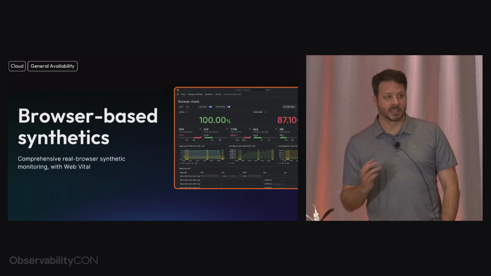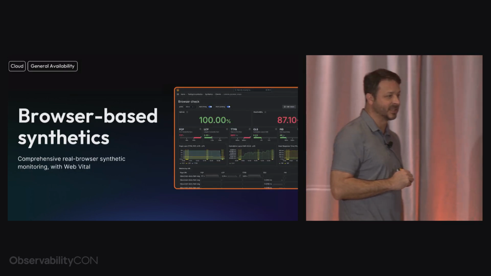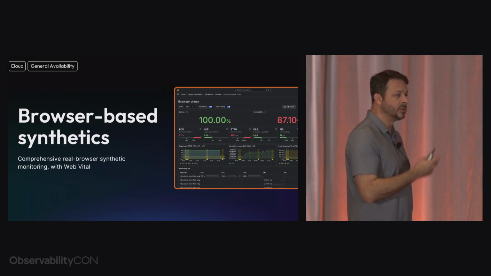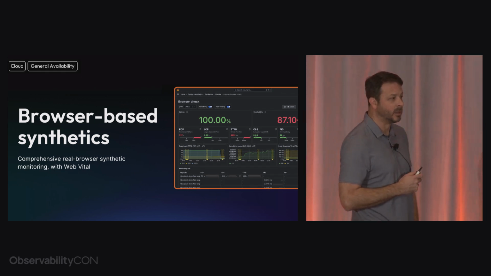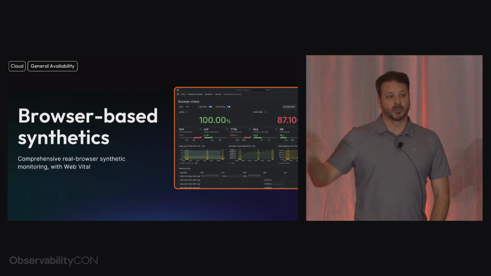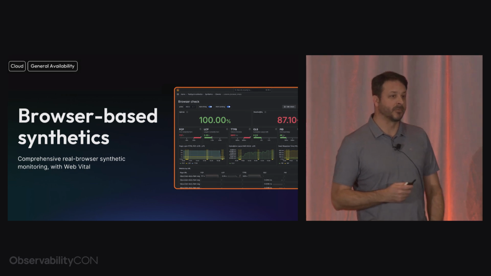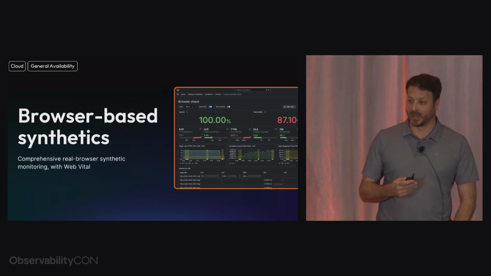And that gives us the next thing. We've been able to do browser tests for K6 for quite some time, but now you can do these as synthetic tests as well. So we can run browser-based synthetics from around the world and understand what the performance of my application is wherever I am.